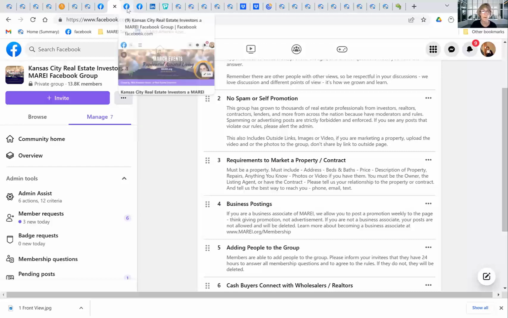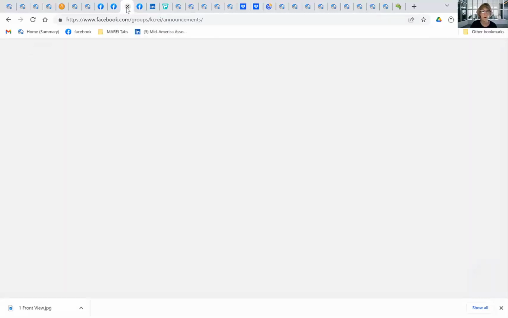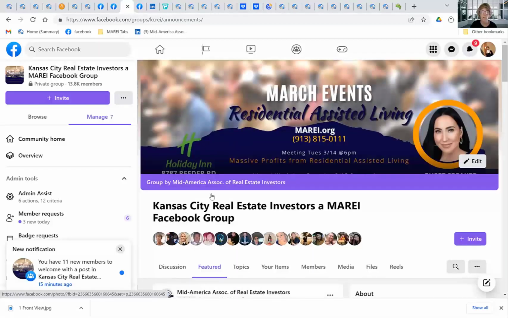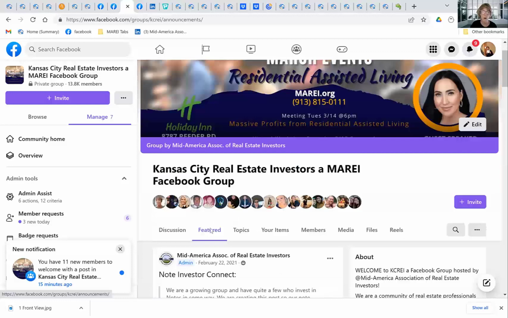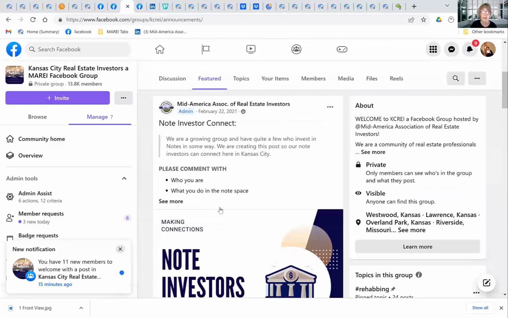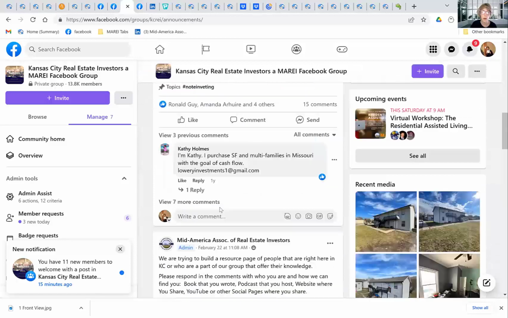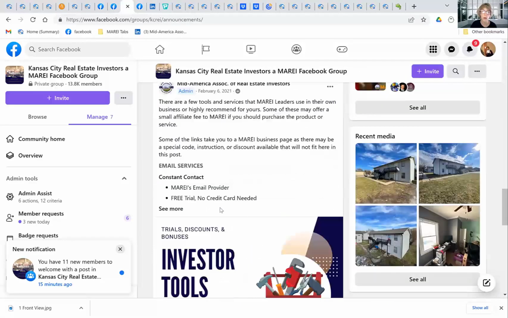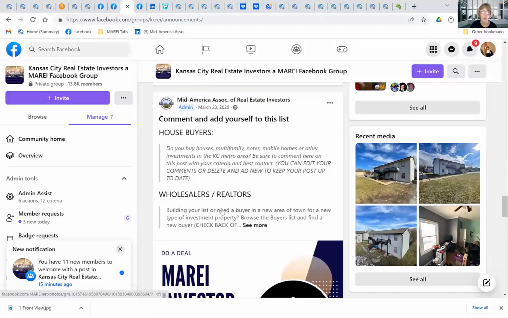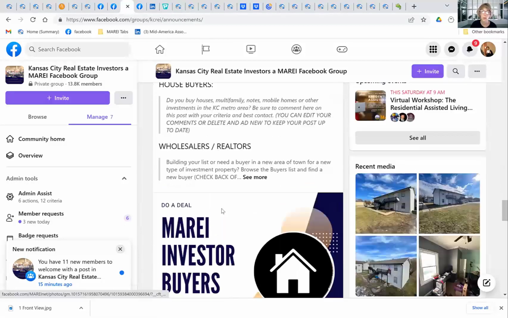Then we have, I'm going to go to the announcement section. So if you're on our website and you click on featured, I've already uploaded this, that pulls you into our announcement section, and we've got some featured posts here. And I want to go to the one that's all about buyers. Here we go. This is our buyers list.